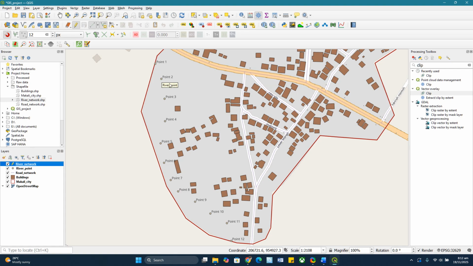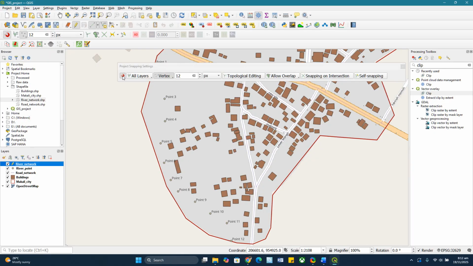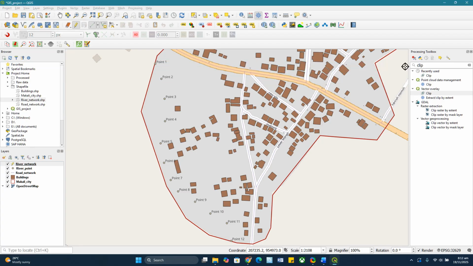So we click on add line feature, then we start to click on the points. You can see something is snapping here. This happens because we have activated our snapping option. For example, if we come to project, then we go to snapping option, and we toggle off this magnet, then we click on OK.